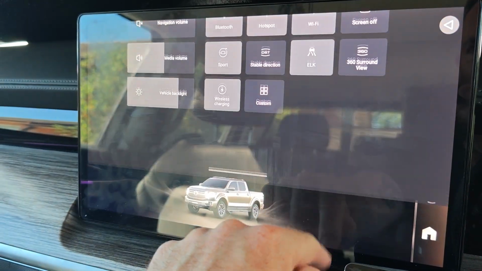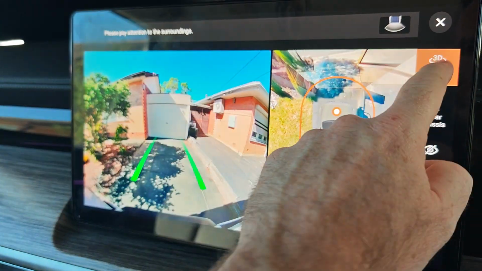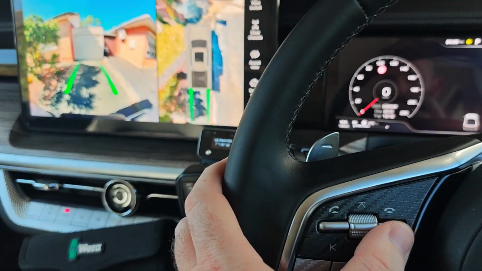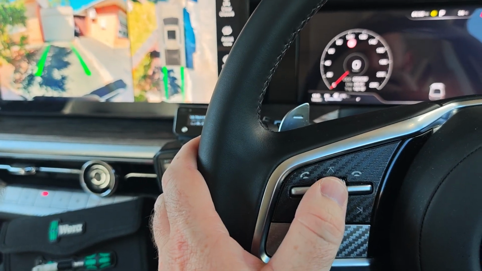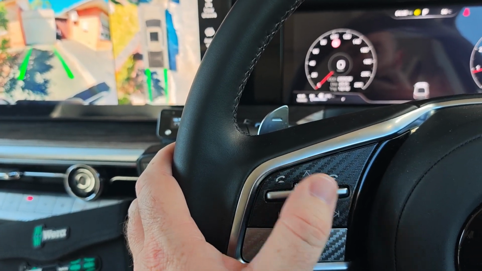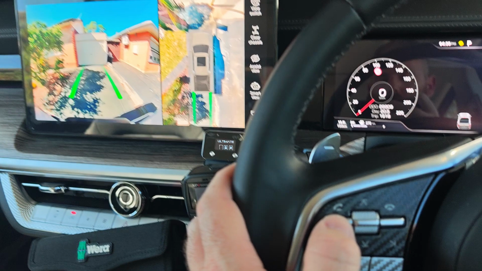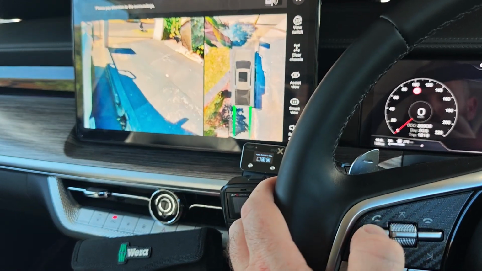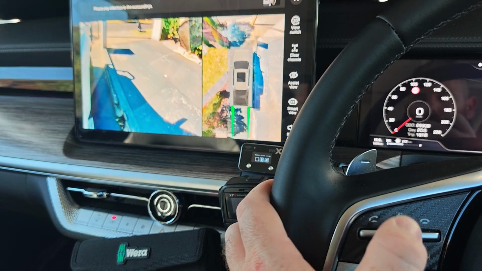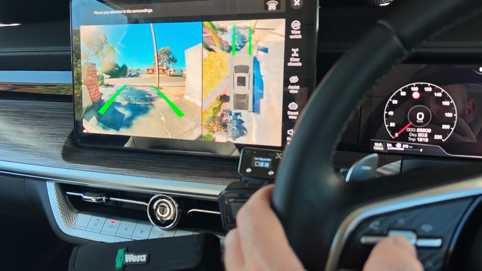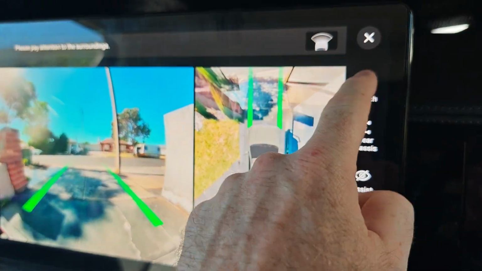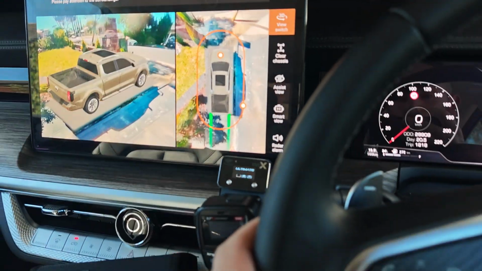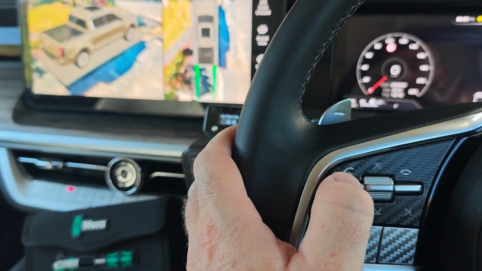Another cool little thing, when you're in your 360 cameras, you can actually use the steering wheel controls to control it. So on the left here, you use these ones, the left, right, up and down buttons, to actually select whichever camera you want to display. So left camera, right, reverse, forward camera. And then when you're in your 3D view, you can actually use these buttons to pan around the vehicle.